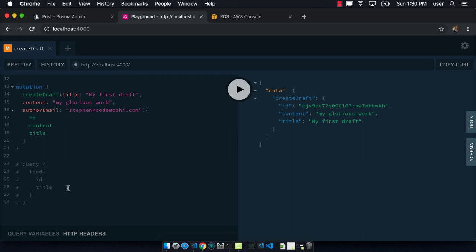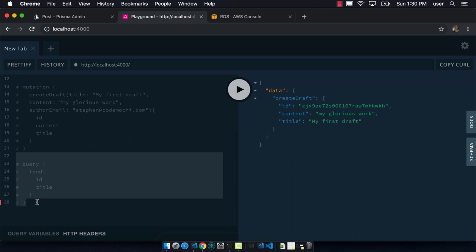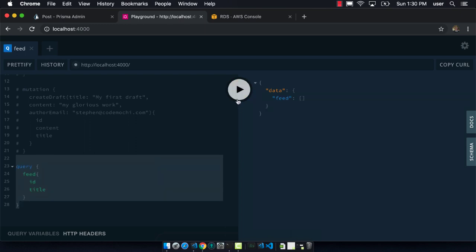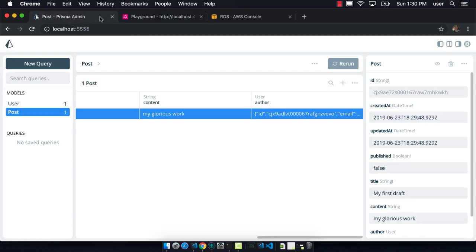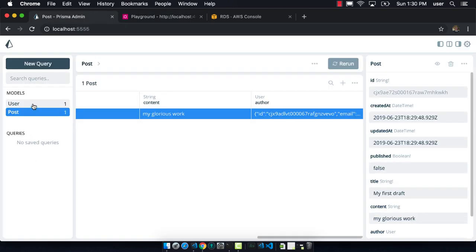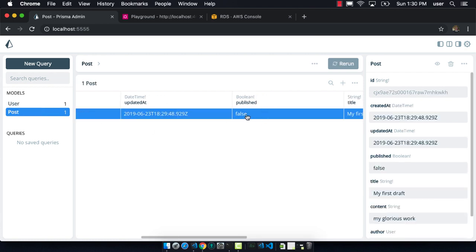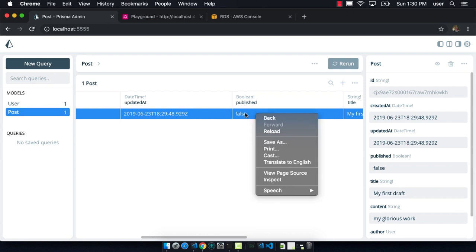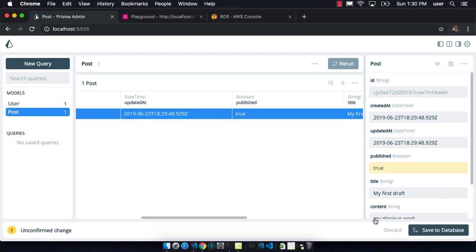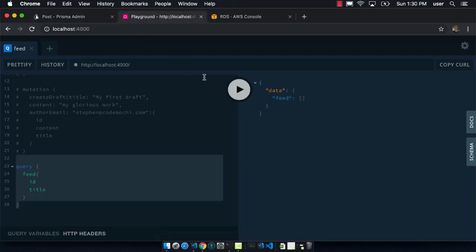Now we can check out this feed query again. Even though I have a post, it's not published. So if I send this off, it should have no posts come back. But if I change this post from published false to published true, we can save that to the database. So now this is updated. And we can now send the same query again. And now it comes back with our published result.